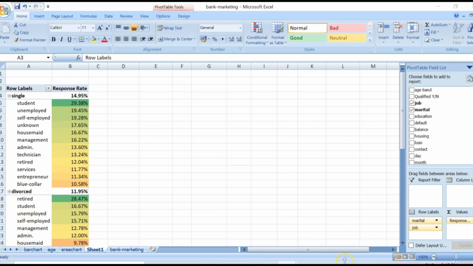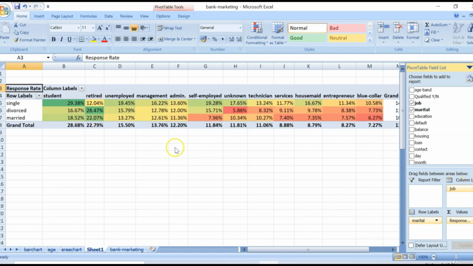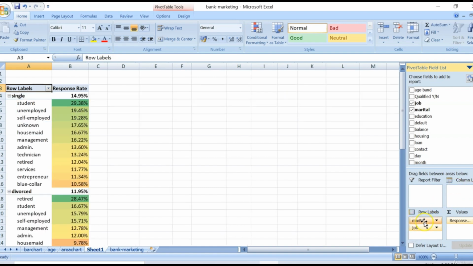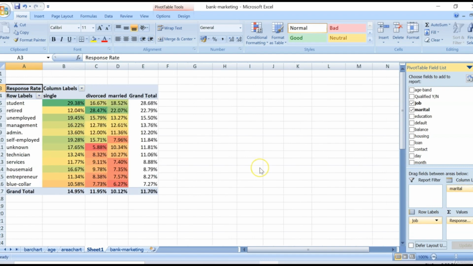Let us see what happens if I move the job to the column level. So I drag it to the column level. Here we are. Dragging on the column level does not give a good matrix and is not user friendly, because the jobs have a lot of values. So the good option is the job should be at the row level and marital should be at the column level. So let me drag marital to the column level. So here we are. This gives a good matrix.